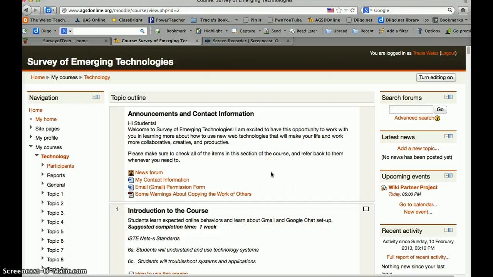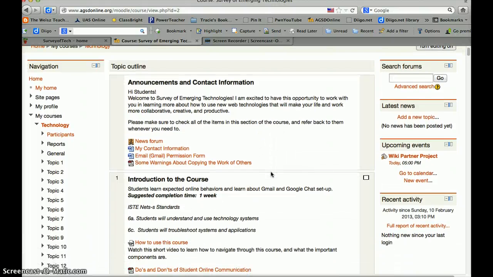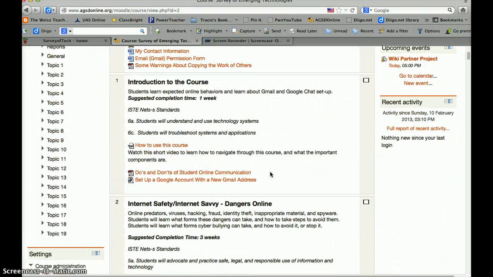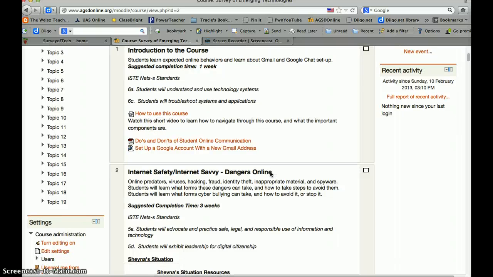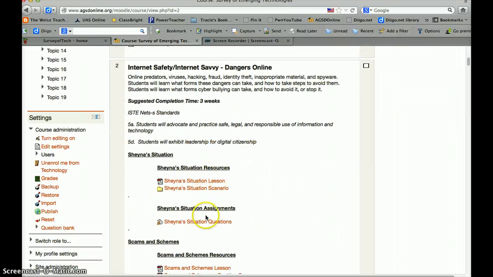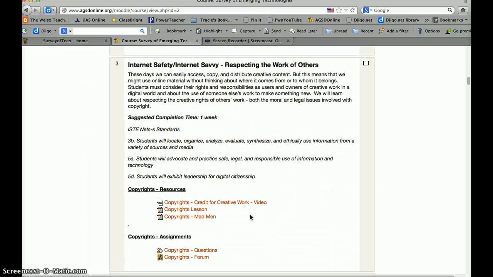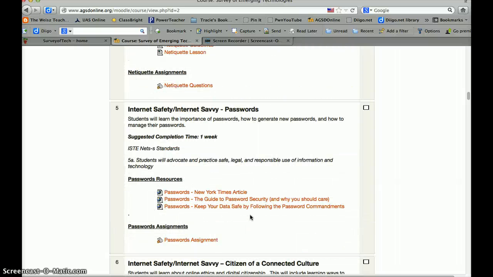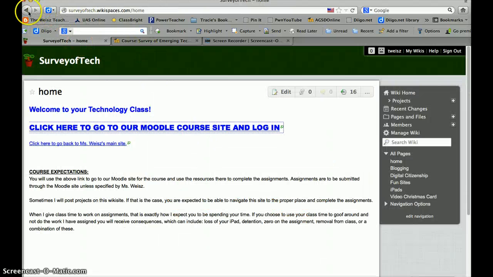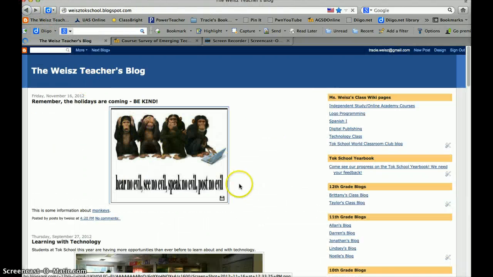And the course is pretty straightforward. It runs pretty linear. Every module of the course has resources and assignments, and it makes it really easy for them to organize it in their app on their iPads and to find things and to submit things. So that's another way that I've kind of been using wikis and linking to some other online tools.